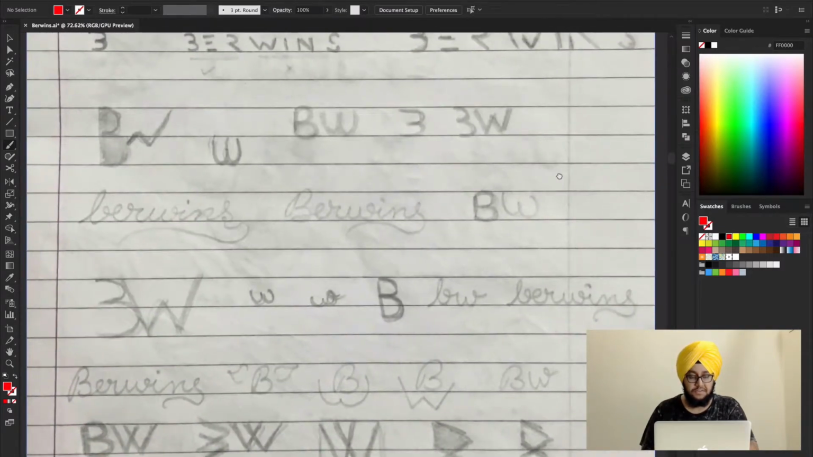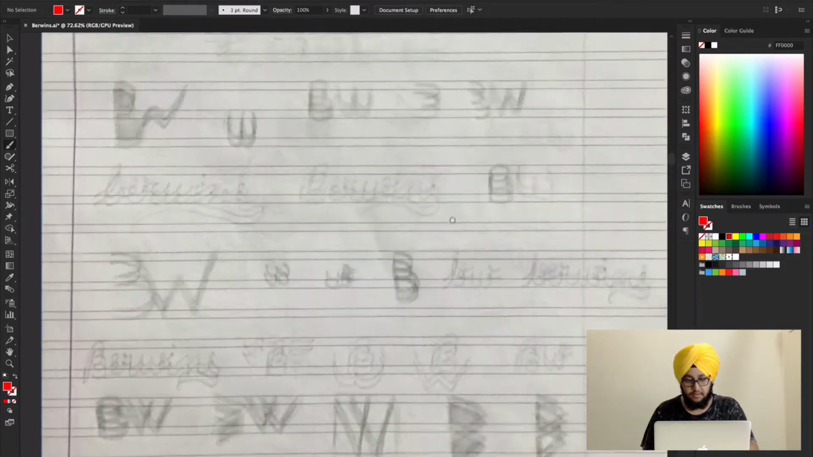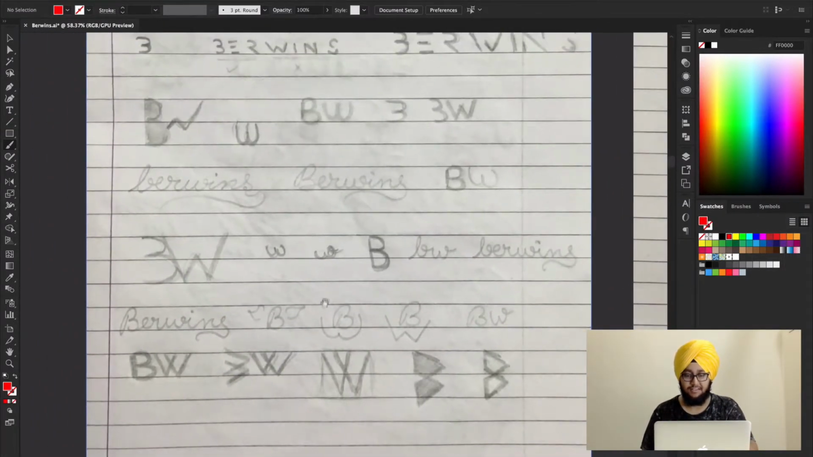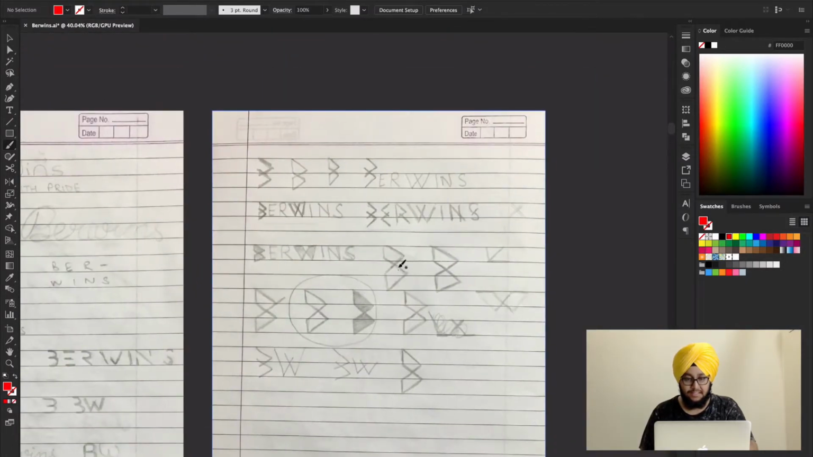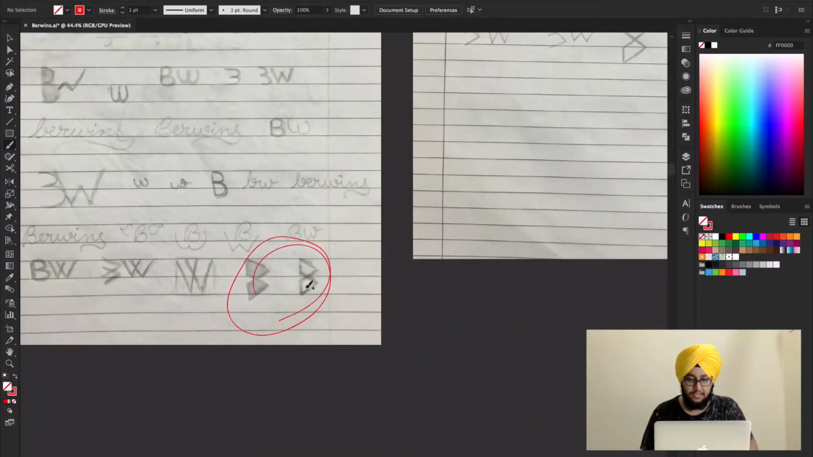Okay, so I was also trying some scripts, hand lettered, couldn't work. Then I sort of tried using a B and W in a similar style, but it didn't look that good to me. So yeah. So the next page, if you see, is basically the one concept that I designed last over here.